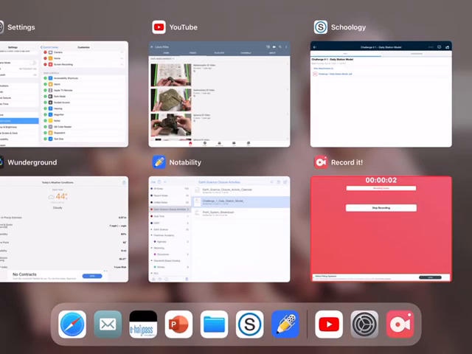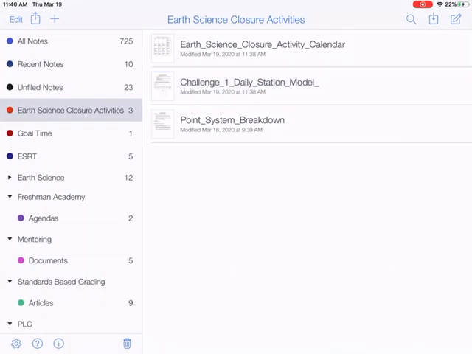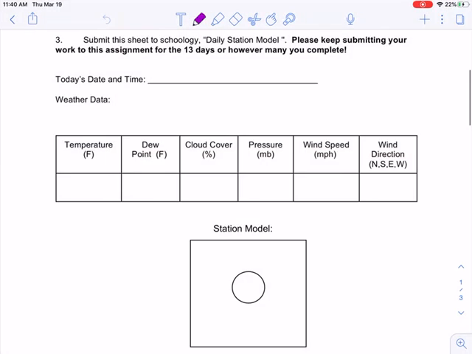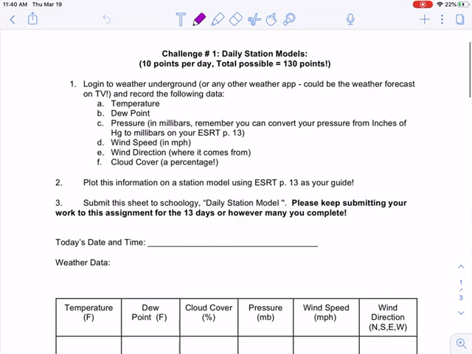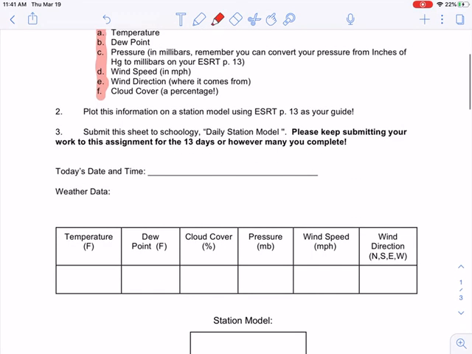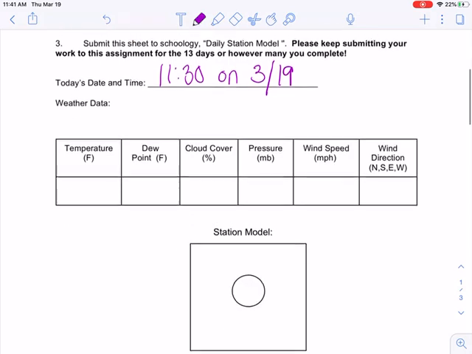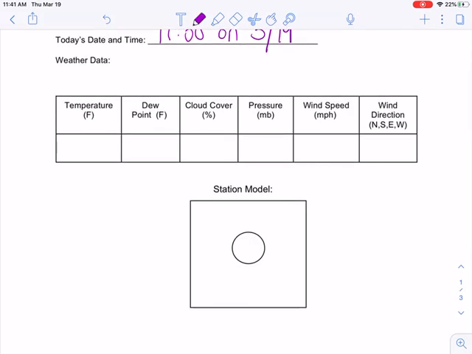So heading to Notability, we can check out our first challenge of our station model. And at the top here, it gives you directions. So we're going to look for all of these variables on our weather app. Could be any weather app, although we do use Weather Underground. And then we're going to plot it down here. So today it's about 11:30 a.m. on March 19th.